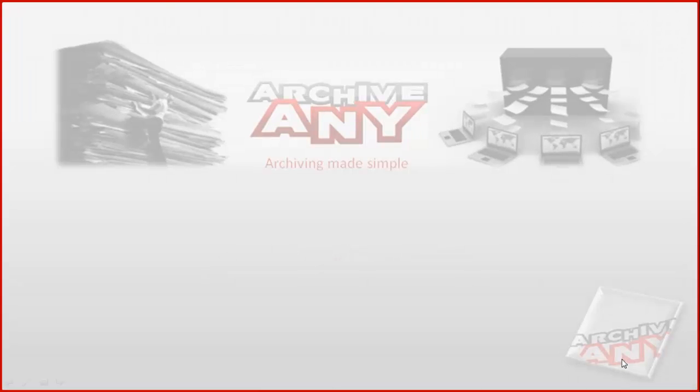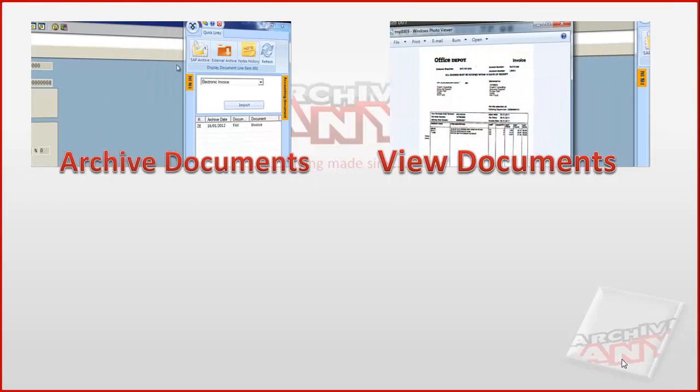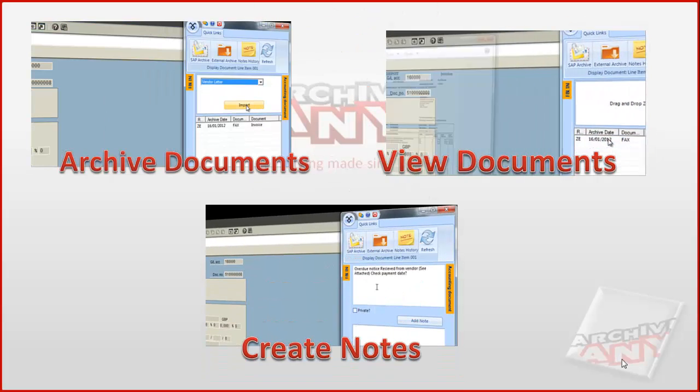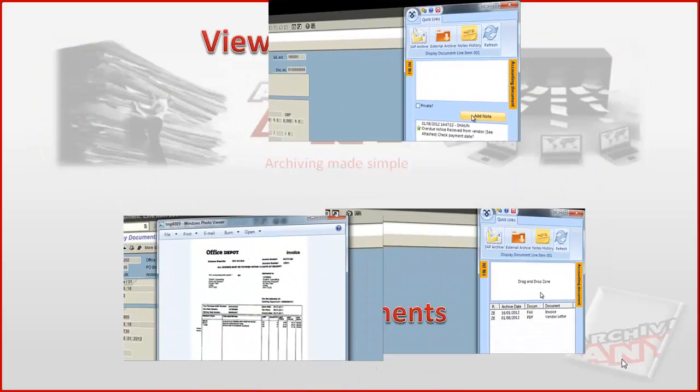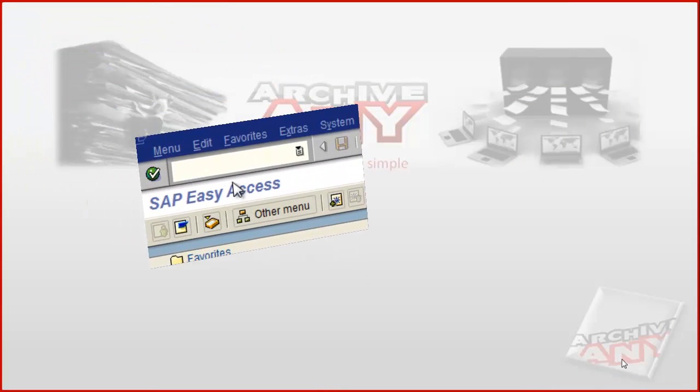Archive Any Links is a desktop application which enables its users to archive and retrieve documents and emails whilst also allowing them to create and store notes against SAP transactional data. This video demonstrates how the software might be used in conjunction with SAP transaction FBL5N.